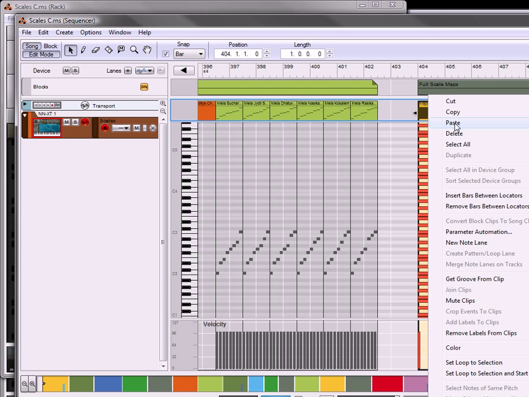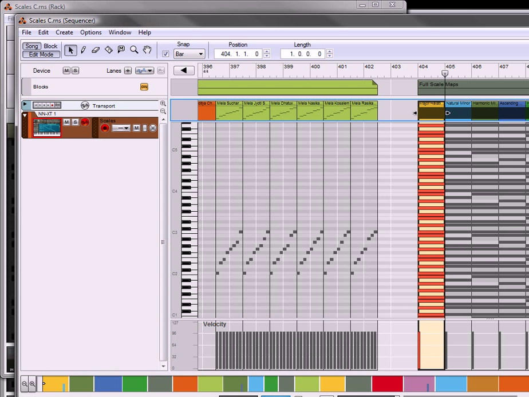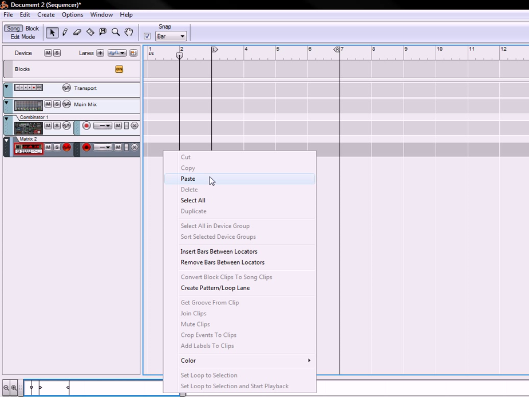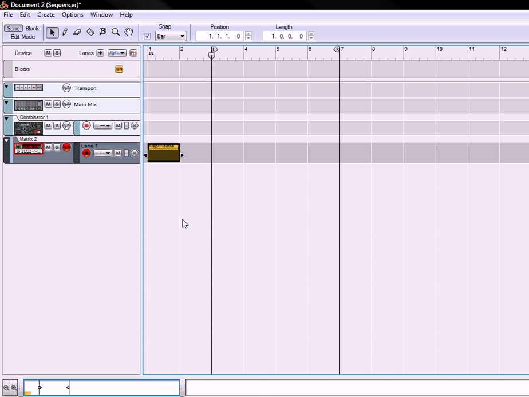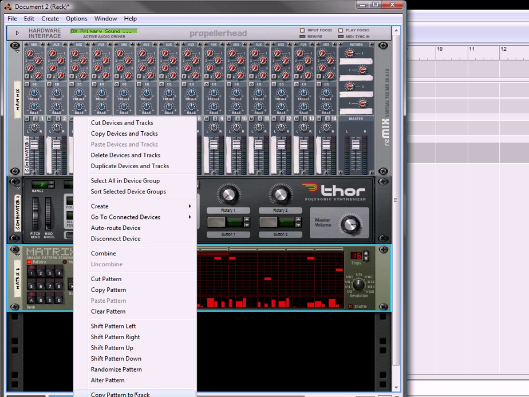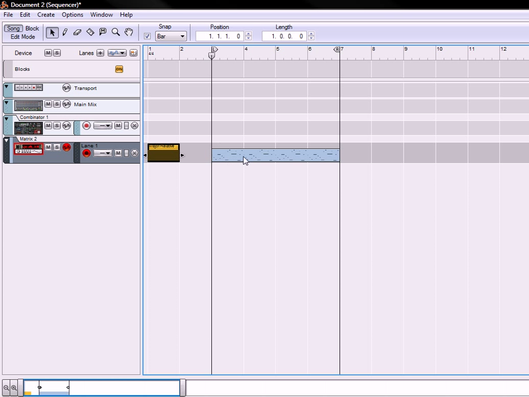If we take that, we can copy it and bring it into our own document here, and just paste it right down here. Okay, and I set up my loop points to be a 4-bar loop, and I've got a little ditty like that, which is just a random sequence of notes. And I'm going to copy that pattern to the track, so it's now inside the track here.